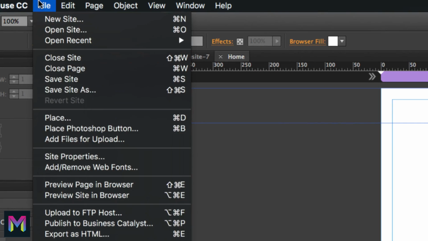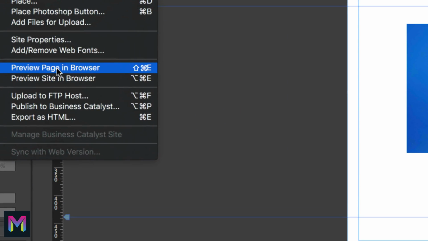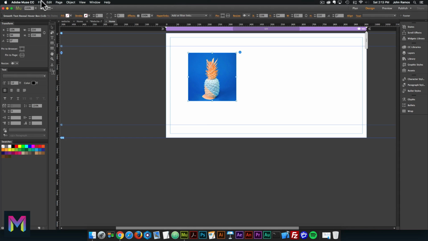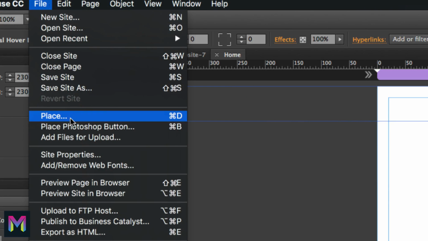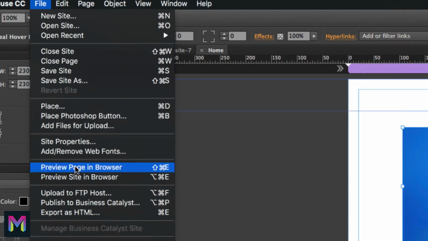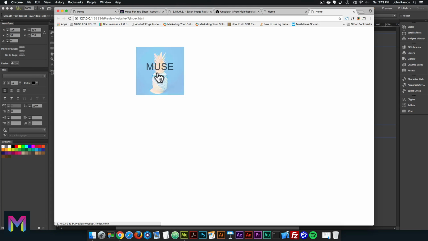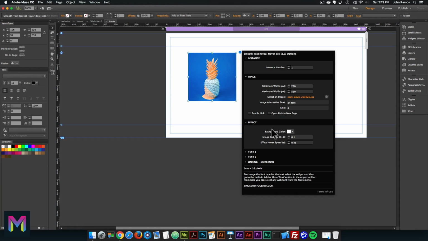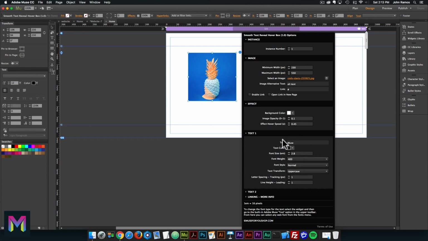And now if I go to file, preview page in browser, and I hover over the hover box, we can see that again. I'll do that one more time because I kind of zoomed in a bit there. So I'll go to file and then preview page in browser. All right, and there we have the hover box. So when I hover, the text appears, and you can customize all the options within the widget options. You can customize the effect, the background color, opacity, and the different text options here as well. You can change the text 1 and the text 2 within the widget options.